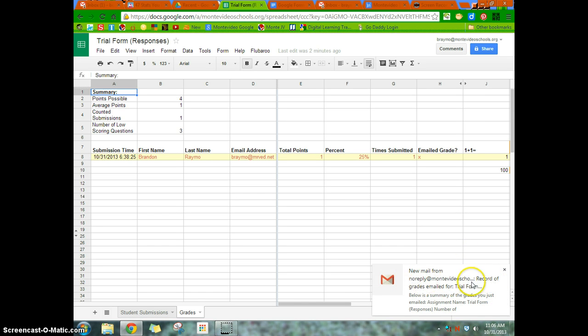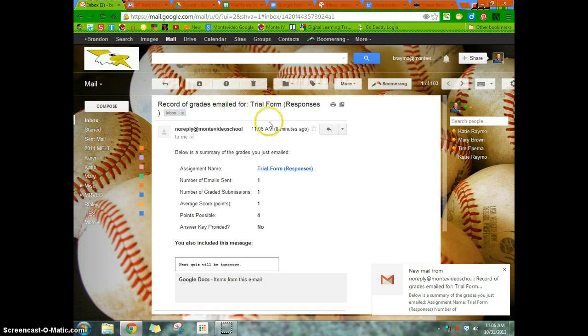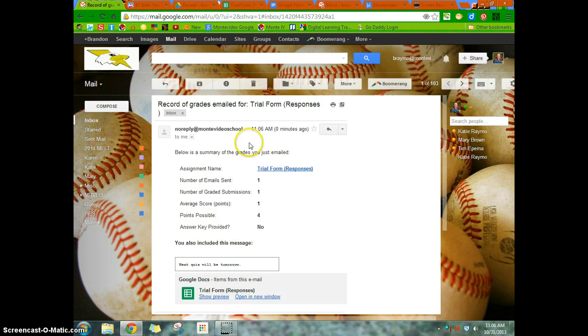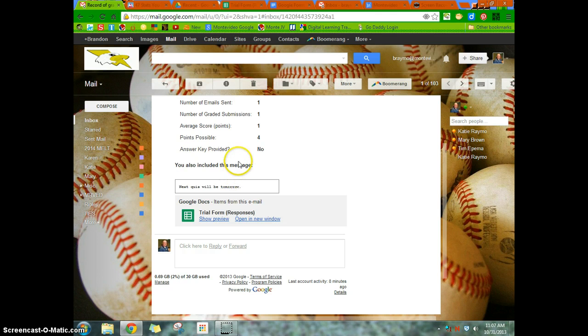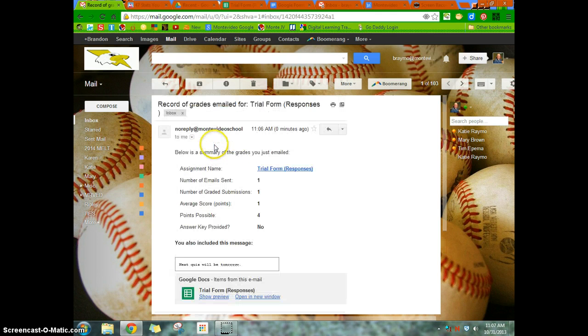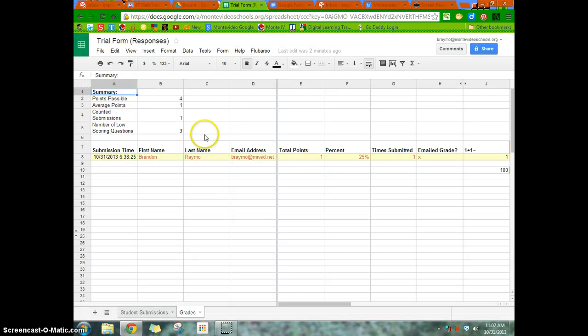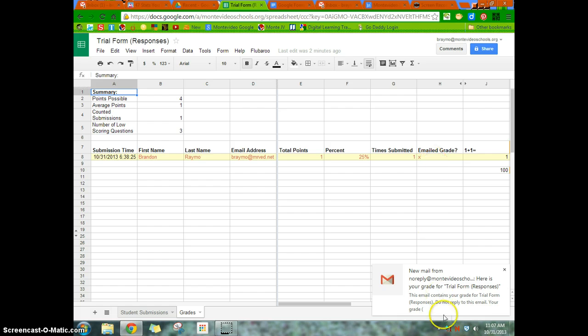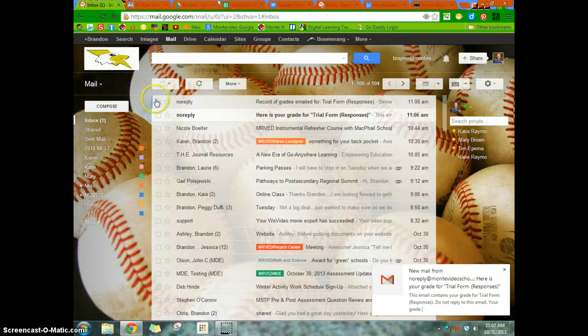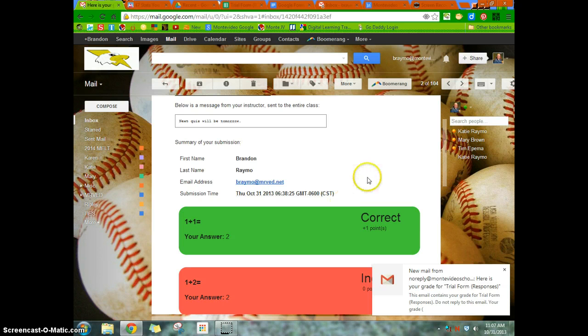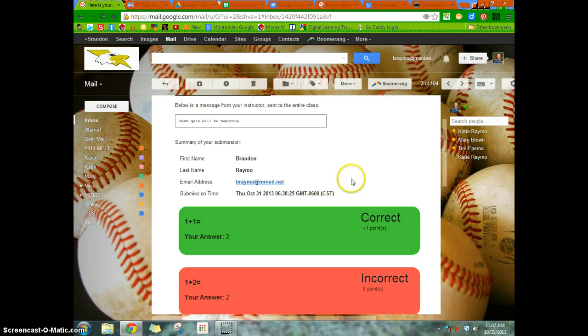Here you can see that as a teacher I'm going to get one, and I'll get one eventually as a student too. It'll tell me the questions and things like that as a student, and tell me if they're right or wrong. That's a neat thing you can do with Flubaroo. It self-grades, and you can see that it emailed the grade and put an X there. Here's your grade, and this is what the student would see.